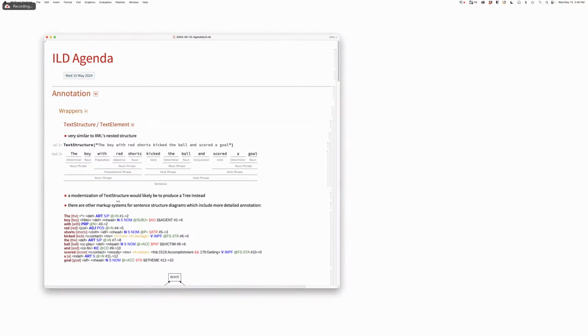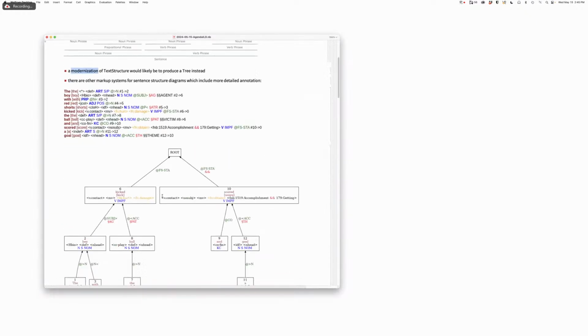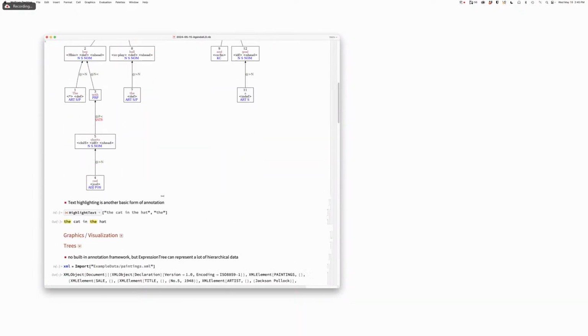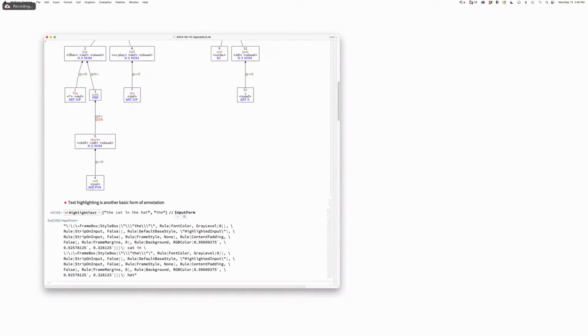Well, let's remind ourselves what this actually looks like in InputForm. I mean, the text structure thing is not completely stupid. I don't know what the input forms of these things are. Text structure is a little different, all very similar to XML. This one is not a great... What the heck is that? That's a garbage function.